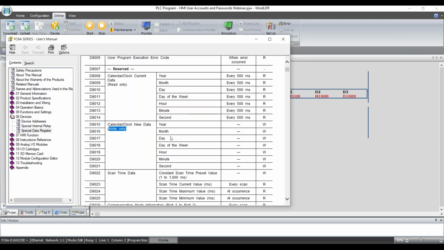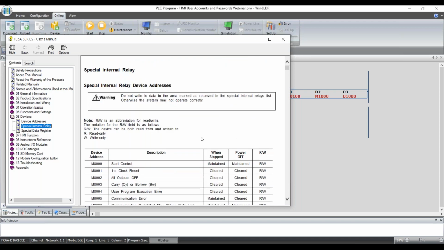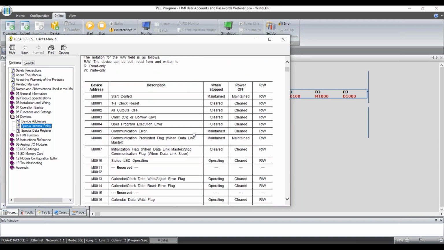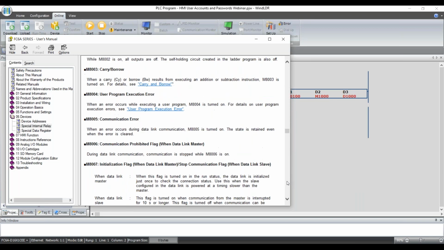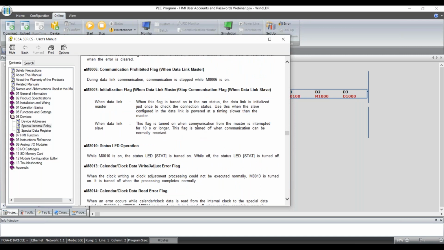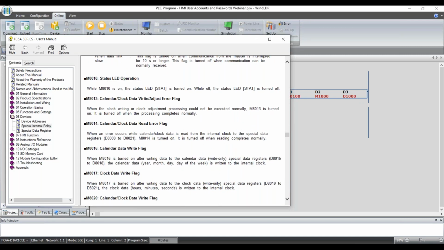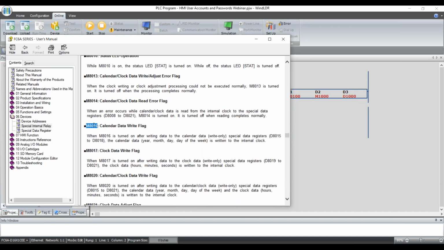Okay. If you're going to adjust the real-time clock, I recommend that you write to all of those registers and update your clock accordingly. So you would just write the values you want into those registers. And there is also, I believe, a special internal relay that we have to trigger to update the clock. Let me check this. Yeah, special internal relay M8016.